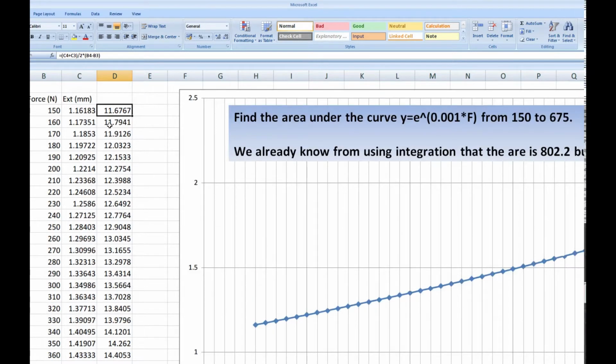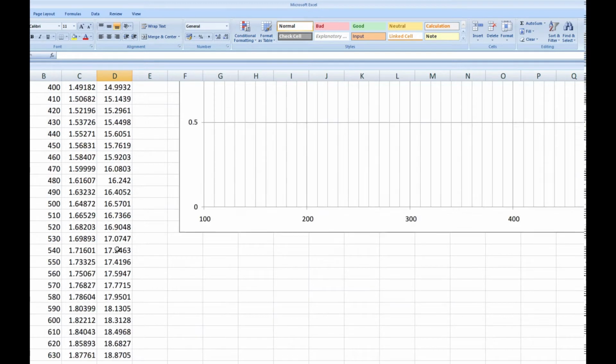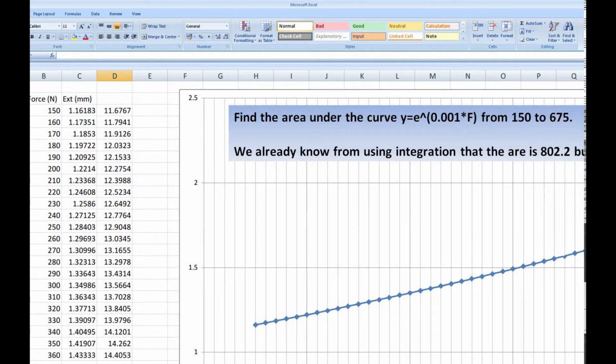Then I've repeated it on the next one and the next one and so on, and then I've simply added them all together and ignored this bottom one because it's not relevant, because we don't want from 675 to the next one. If I'd included that, I would have got a silly answer here, which would have skewed my value, would have given you the wrong answer.